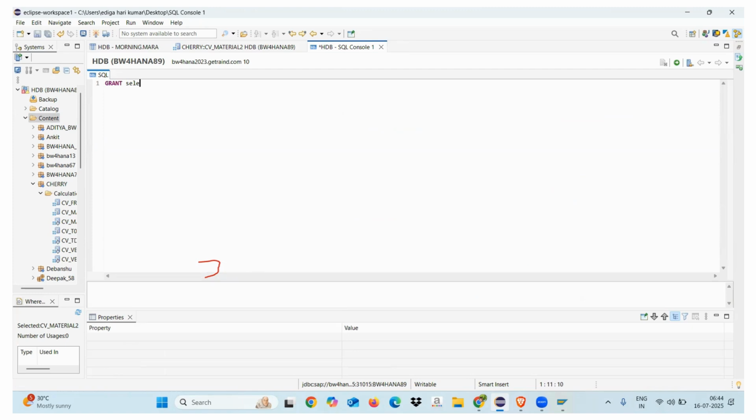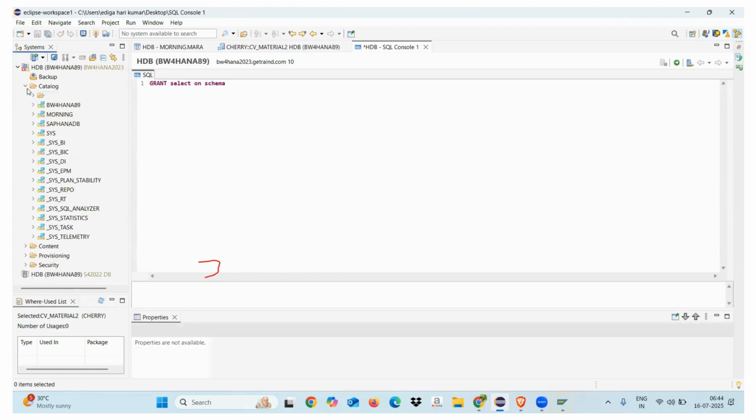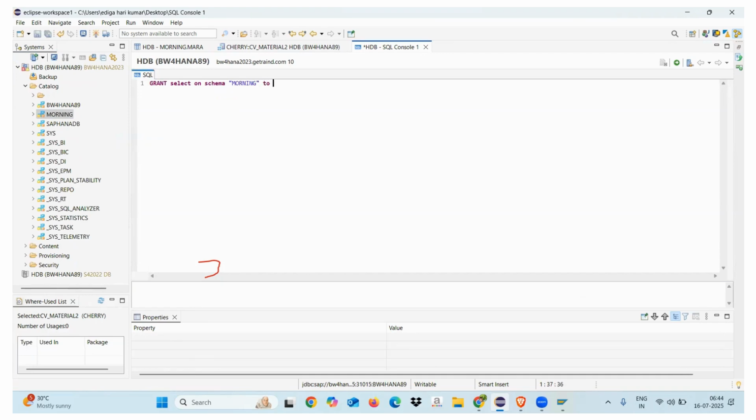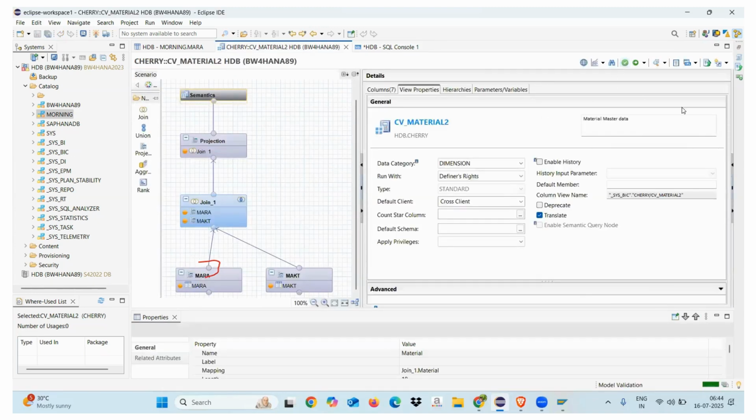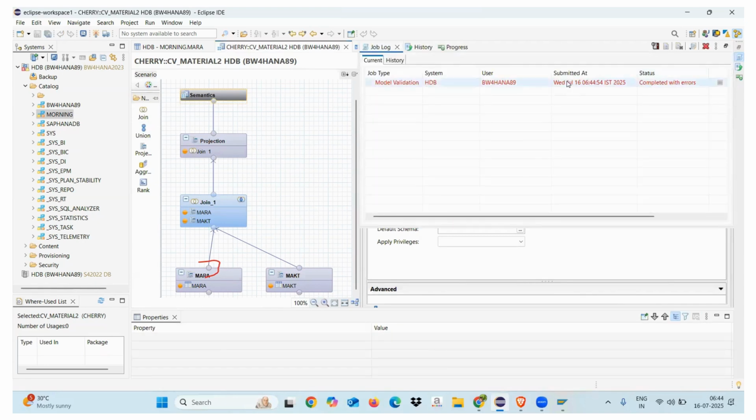Select, grant select on schema. What is our schema? Our schema is this one. Drag and drop the schema, and what is the required schema? Schema with the grant option. Once you click on this, it will allow you to activate the calculation view. Select this one. So is it allowing?